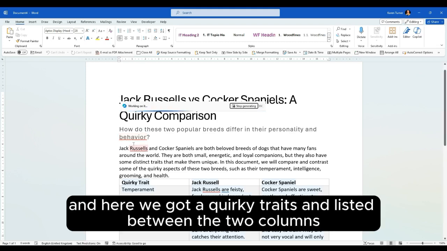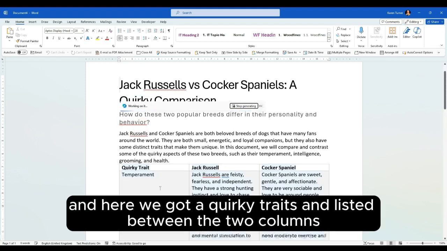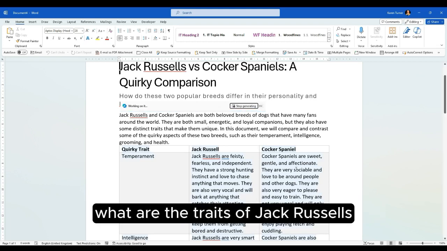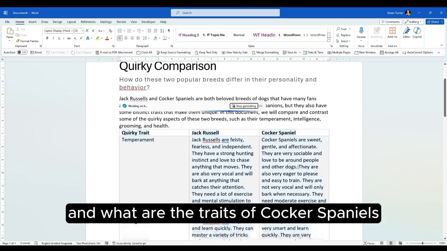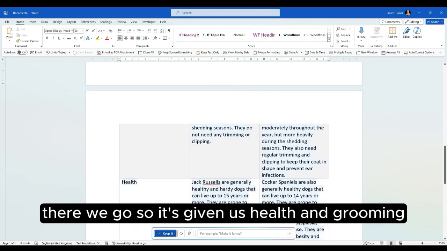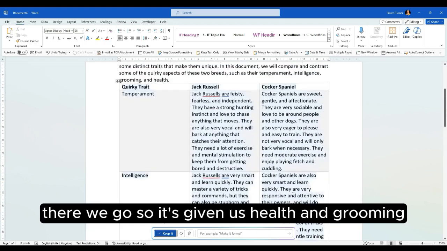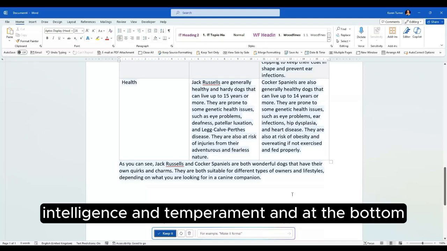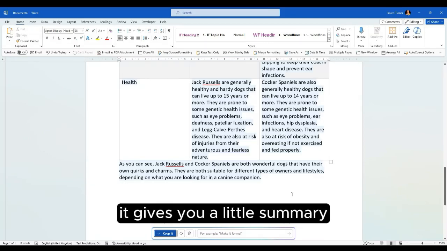And here we've got quirky traits listed between the two columns. What are the traits of Jack Russells and what are the traits of Cocker Spaniels? There we go. So it's given us health and grooming, intelligence and temperament. And at the bottom, it gives you a little summary.